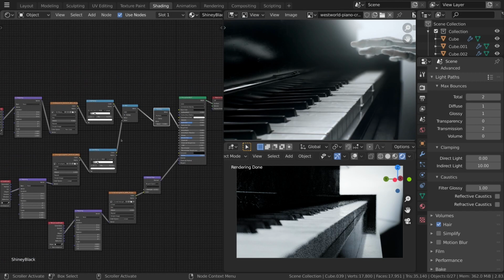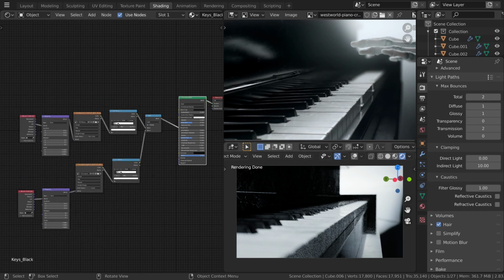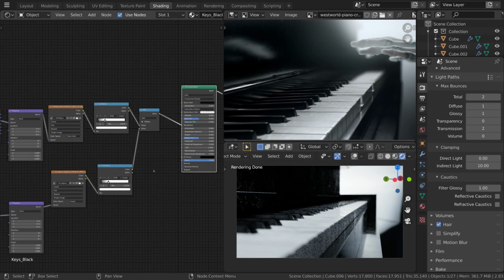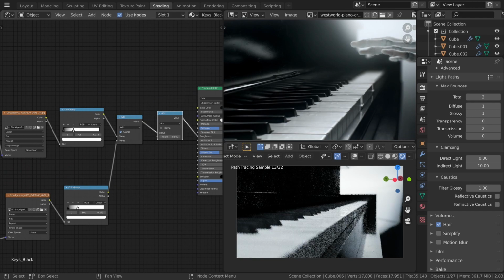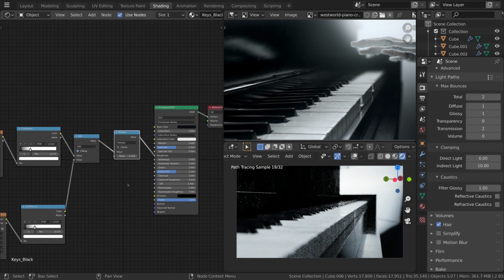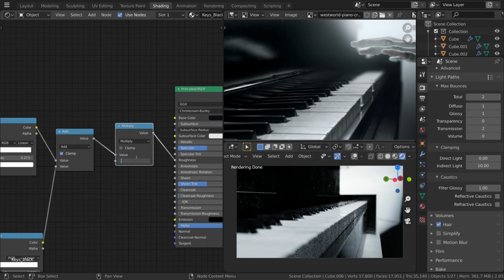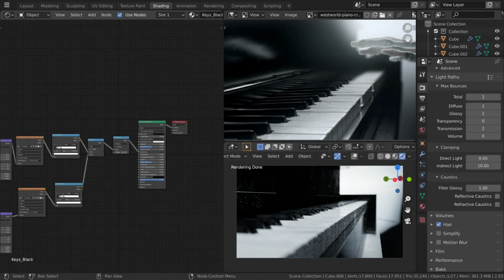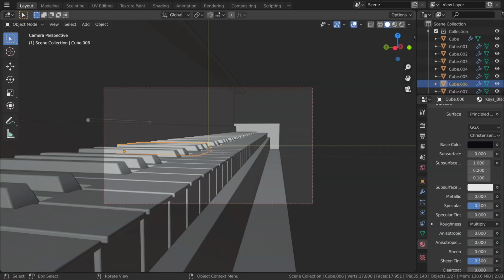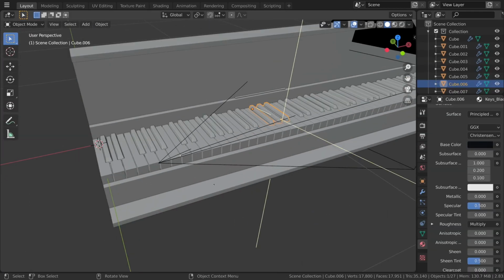Cool. Okay. So yeah, keys. Black keys. Roughness. I'm going to put in a multiplier node, and just multiply by 0.7. I still want them to look rough, just not as bad as they did there. Cool. So that's it for materials. It's literally just the layout I want to mess with now.